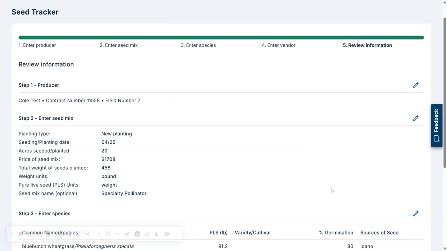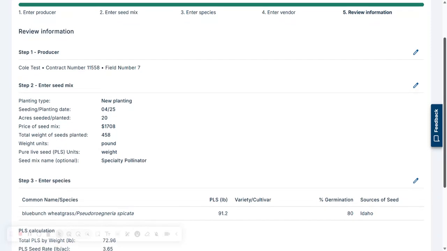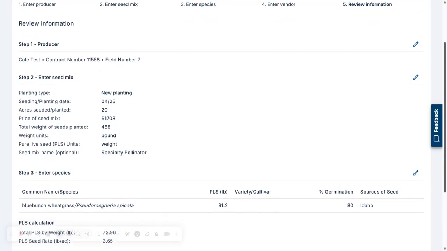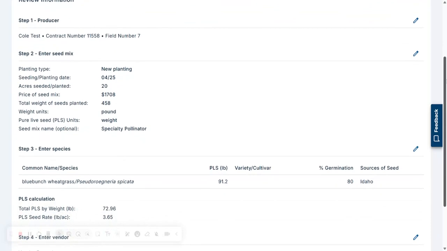and here we're taken to step number 5, the final step, Review and Submit. Here you're able to see a summary of all of the information entered in previous steps. If there is any information you'd like to edit, you can press the pencil icon on the right side of the screen by each step and you'll be taken back to that page.